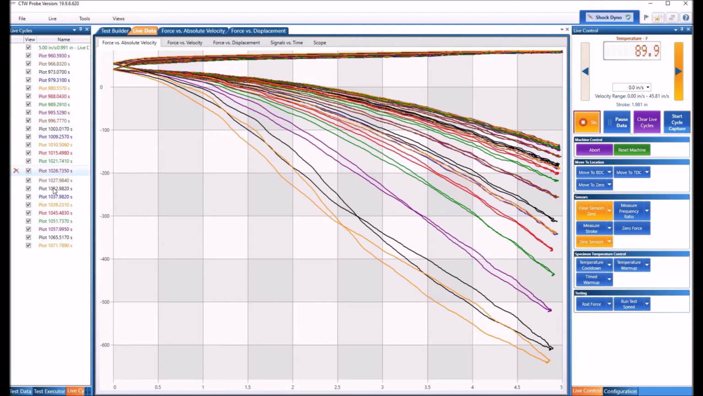Now in the future, what we hope to be able to do is allow you to save these live data files, these live cycles, so that you can both use the live screen and then capture the data and save it, just like you would if you had run a test. That is in a future development, a future release that we're working on, and hopefully everybody gets good use out of that. But that's how the live data capture works in CTW Probe automation.